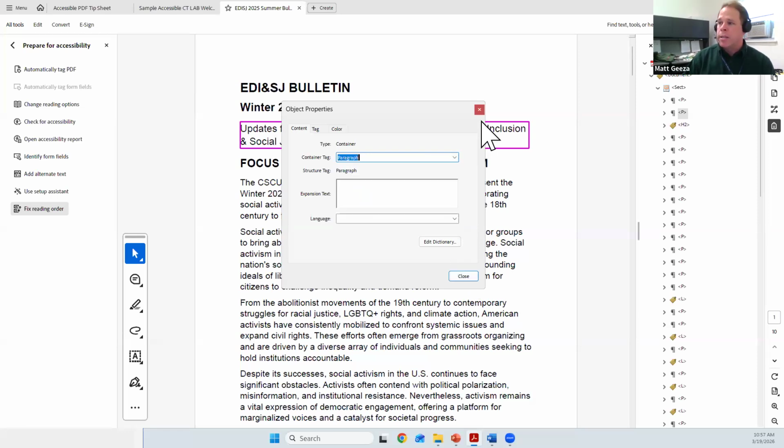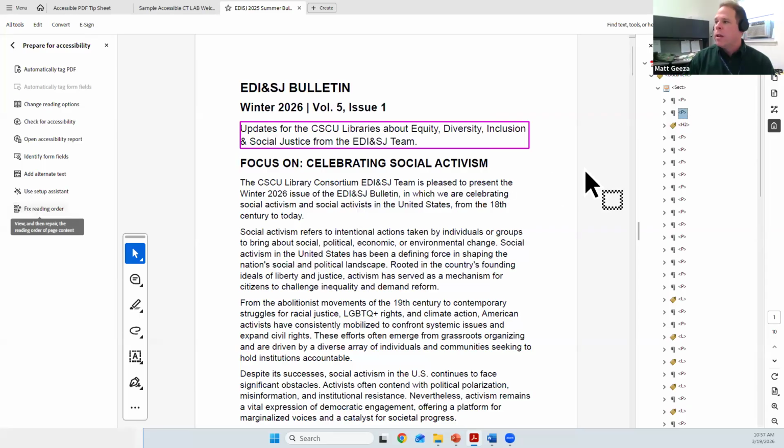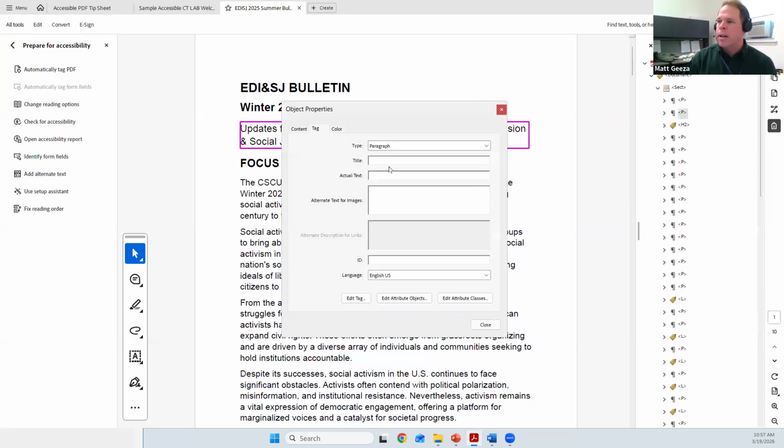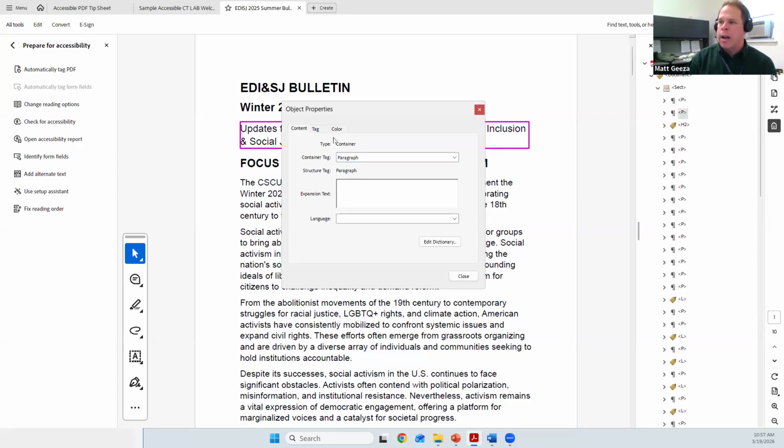So there's three ways: using the fixed reading order, clicking directly into the tag and typing our change, or right clicking and choosing properties for the tag and going to the content tab and changing the container tag to our desired tag.